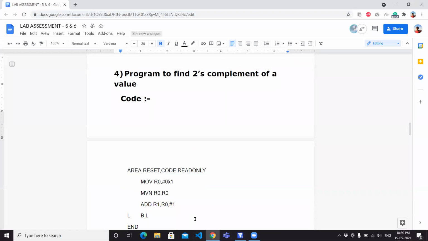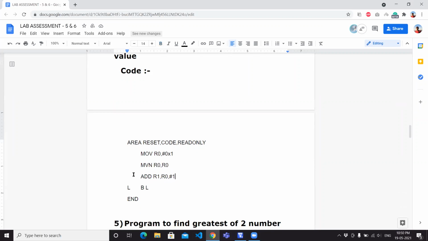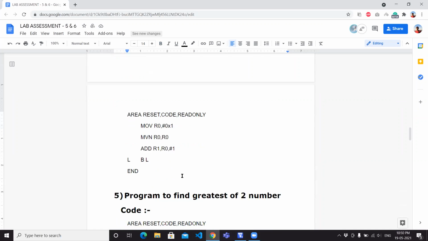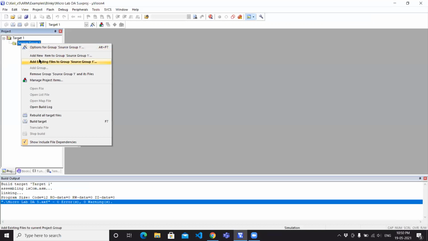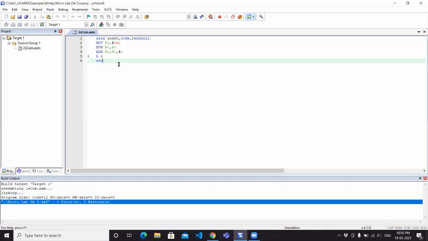The fourth program is finding the 2's complement of a value. 2's complement is going to be the same as 1's complement, but we will be adding 1 at the end of the program, which will give us the 2's complement. We will do the same as before, creating an ASM file of this given code, and adding that file to the created project in source group 1. So we will be searching that file and adding it. By clicking on that file, we can see the program code, which will be explained by Smith. Thank you.